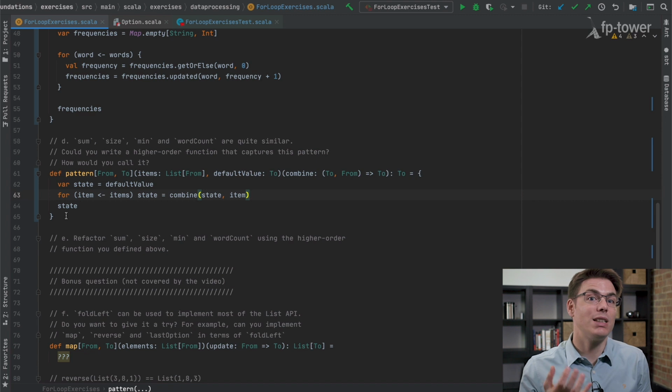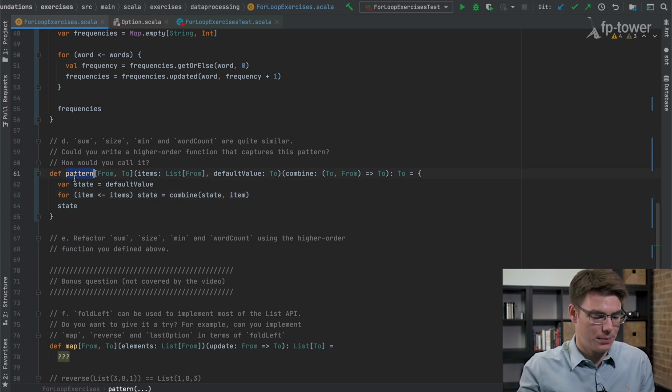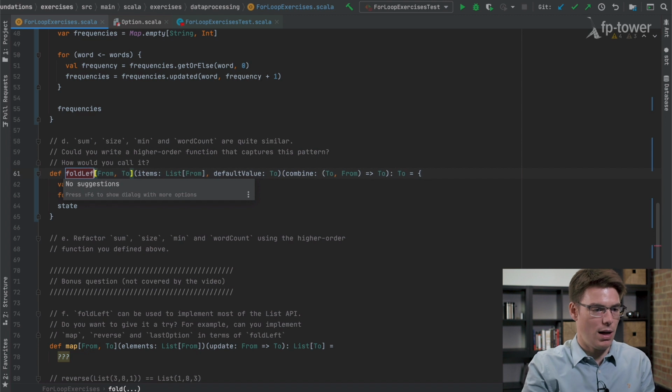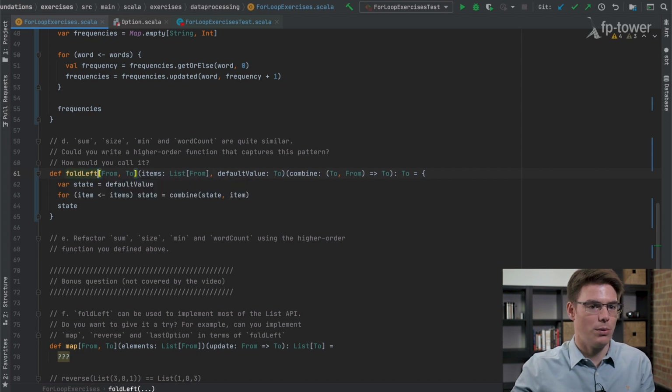Cool, so now how should we call this function? It turned out that it's a well-known function in FP, and it's even implemented on the list interface. It's called fold left. So let's rename it. I lost my shortcut, so let's do this, fold left. Cool. So now that we have fold left, could you please refactor mean, word count, size, and sum using fold left? So please pause the video and try it out.